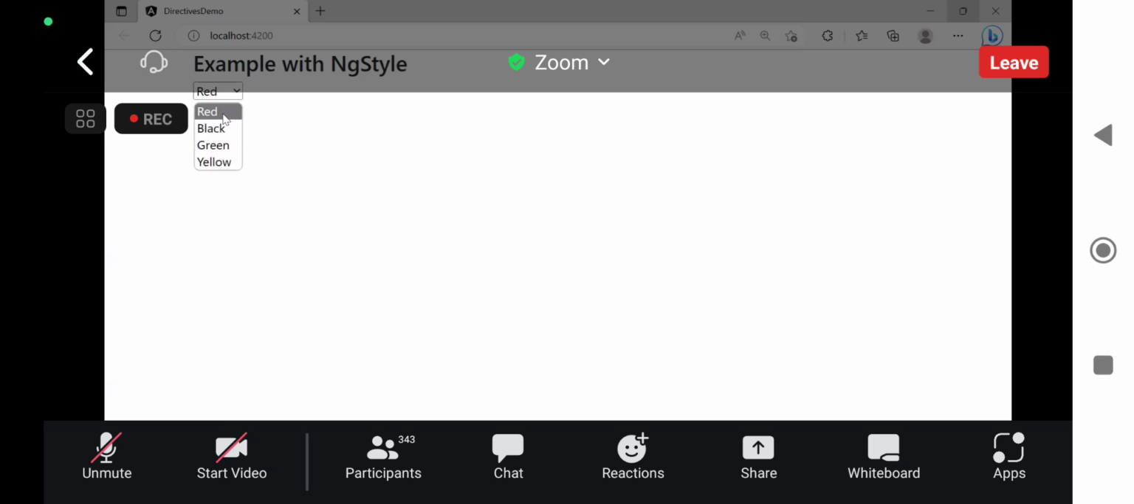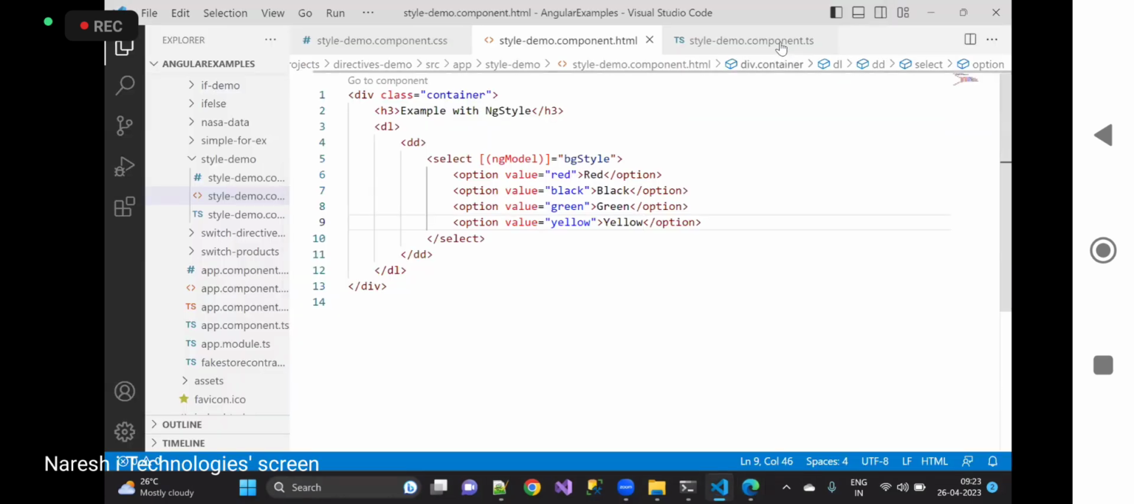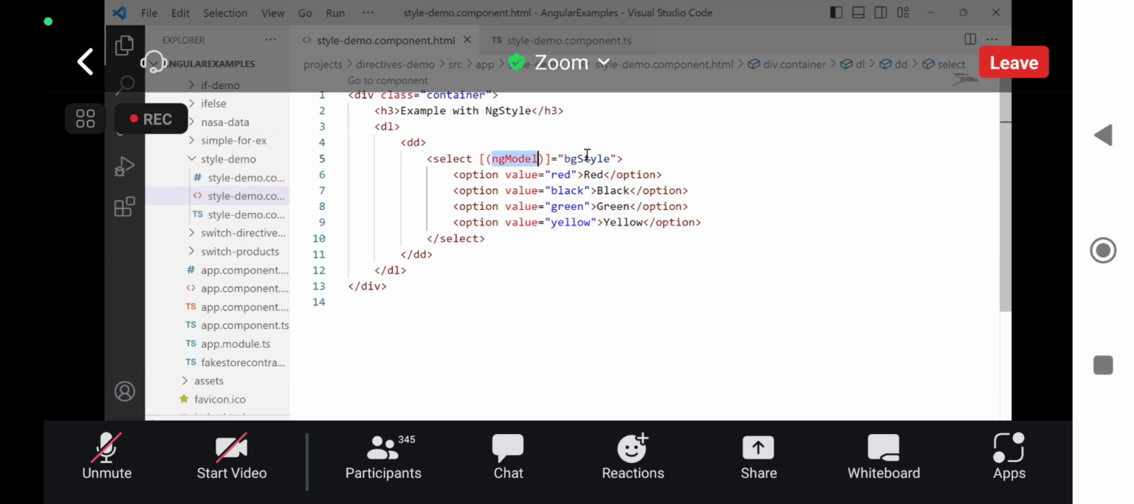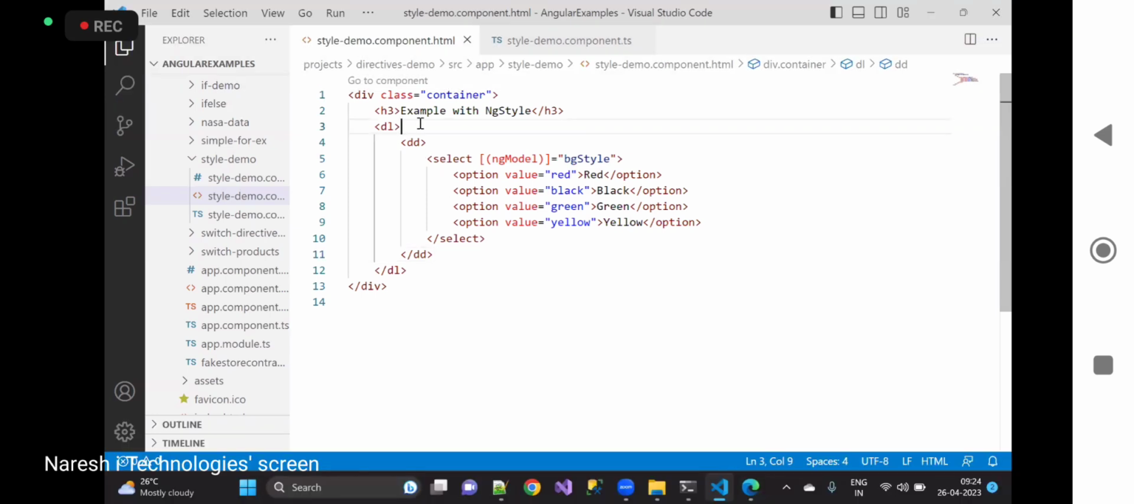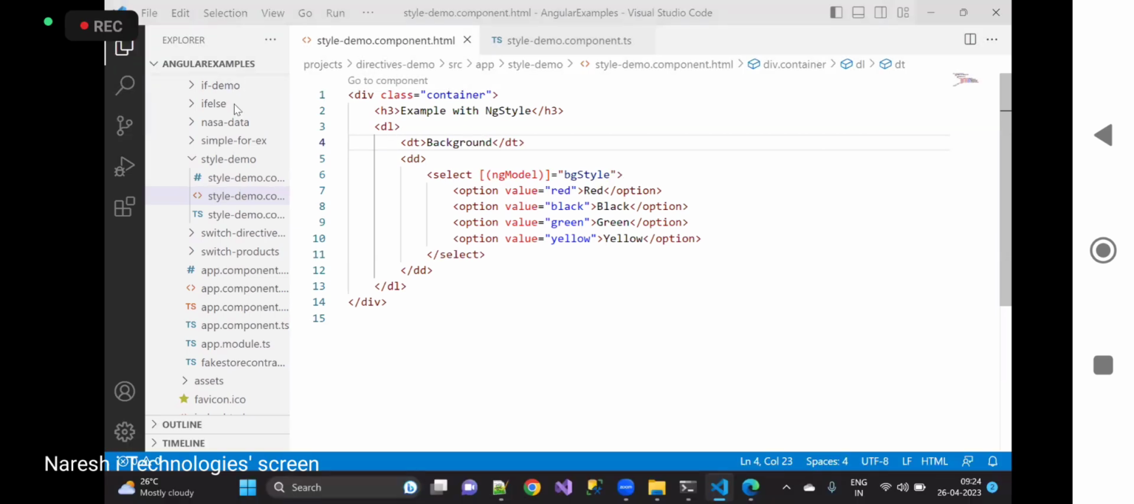Clear about this? When the user selects this, it automatically changes the value available in the PG style, right? Because that is where I have given ng-model equal to PG style here. Is this clear? Tell me. I can say background. Okay, no confusions at all.